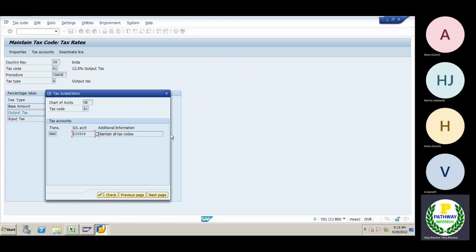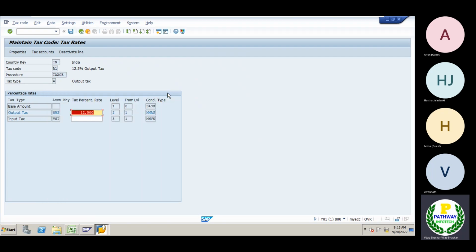Whatever mapping we have done for this condition type, the system automatically derived the GL account. Now it is ready for postings. When we are using the postings, the system will understand that this tax code is aligned with this GL account, so the transaction will get posted to that GL account. Now let us post the invoice. Dash 22.